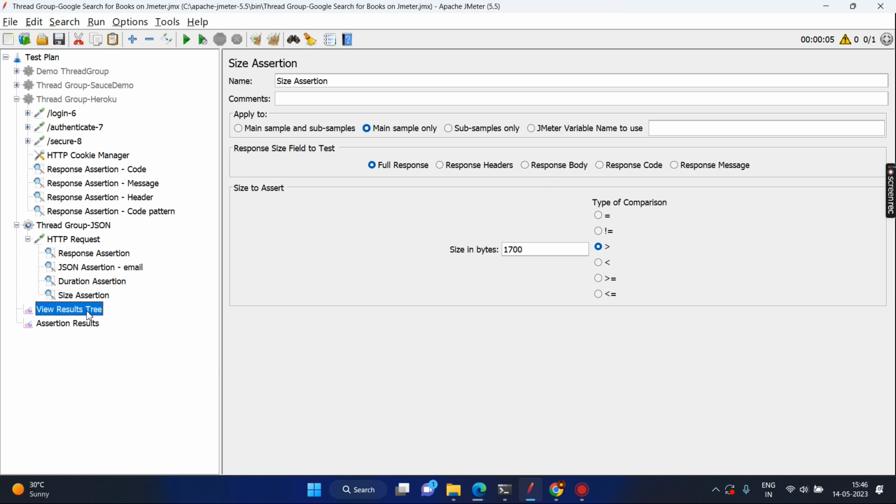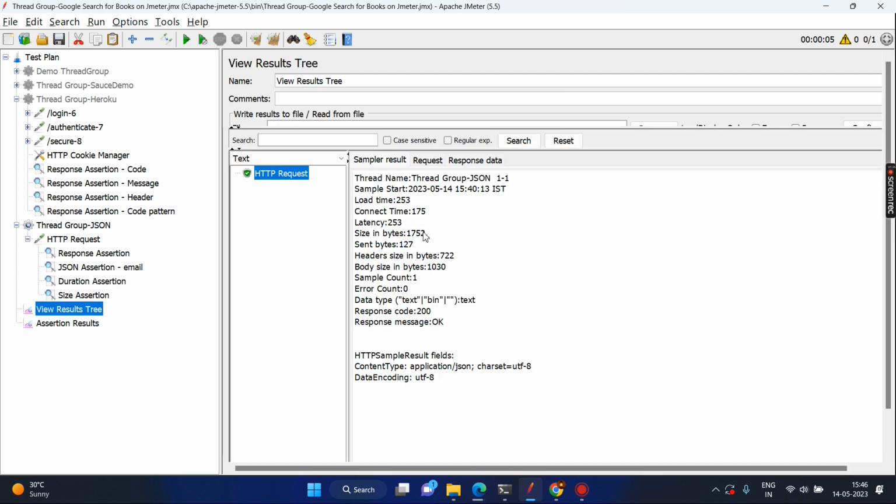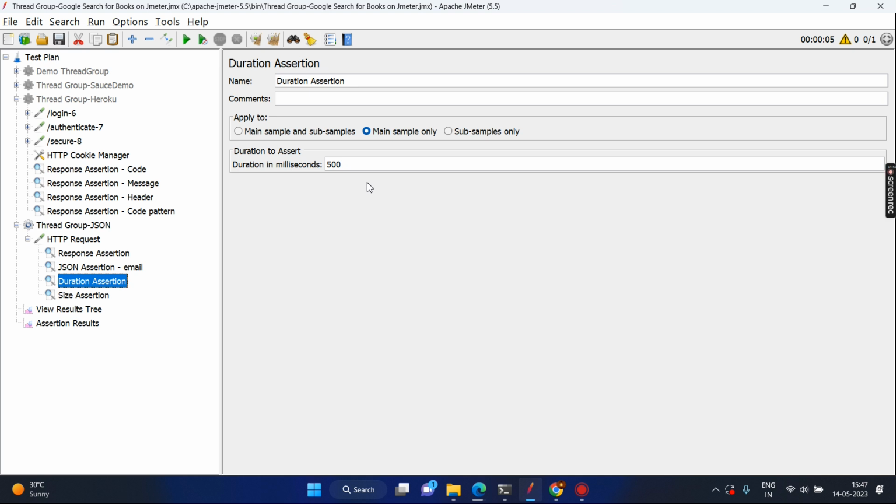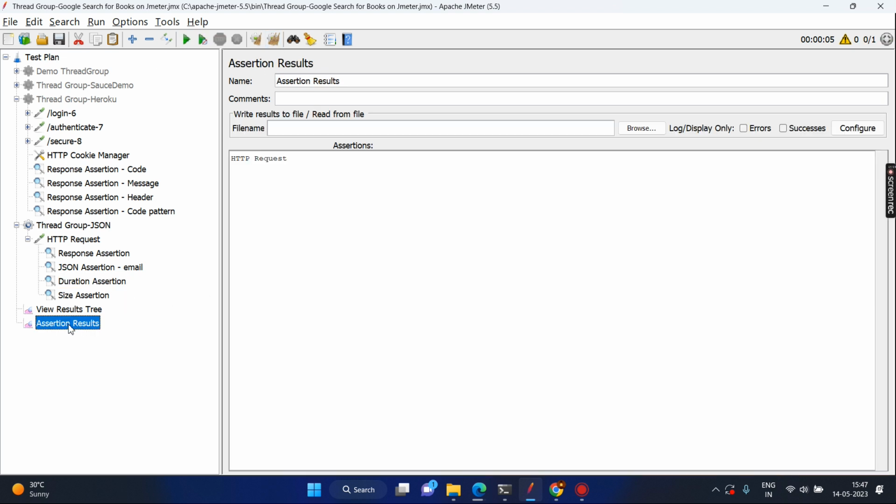So here, as per the view results tree, I can see 1752. So I am mentioning here it should be more than 1700, so in most scenarios it will pass. And for duration I am mentioning the maximum as 500, so that means it is always expecting 500 or less than 500. So with that knowledge we will run it and go to the results.